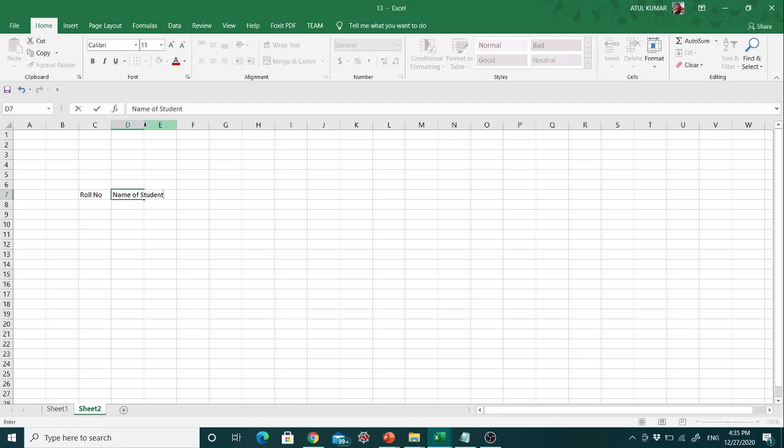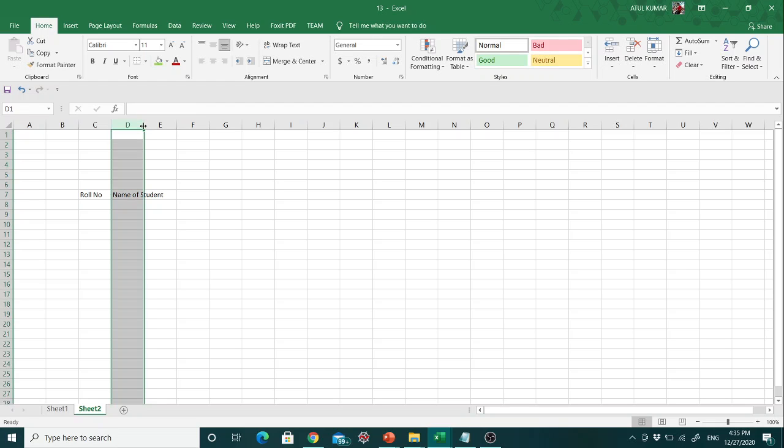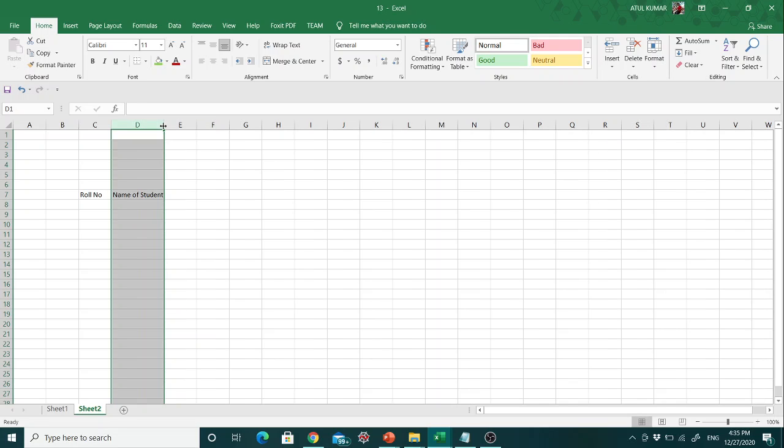So to adjust the width of this cell, just place the cursor in between the D and E cell, and the shape of the cursor is changed to two arrows. So just drag this cursor to the right to adjust the width of the cell.